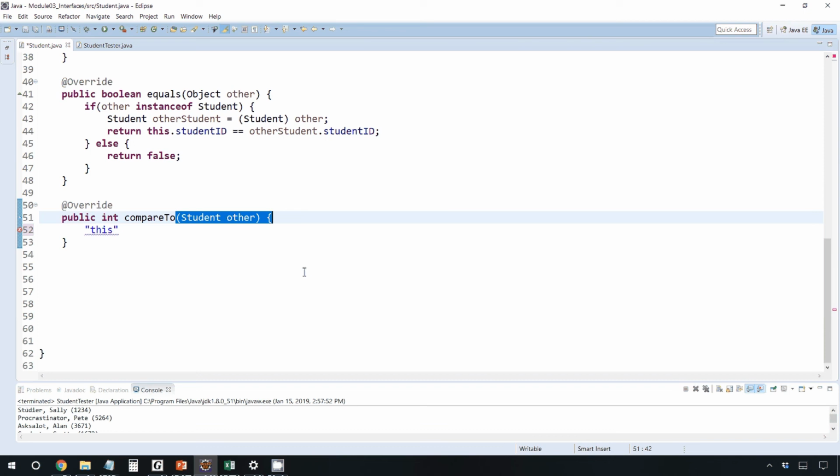Then that method is used behind the scenes to sort things. But remember, the compareTo method doesn't actually do any sorting. It doesn't have anything to do with an array or a list or anything like that.